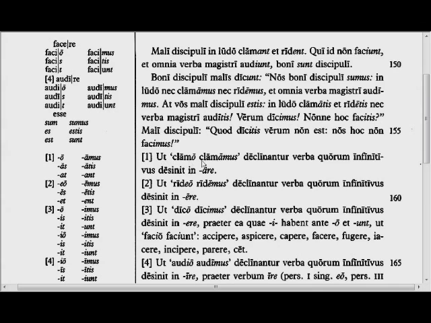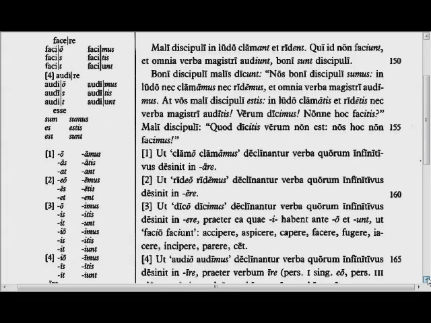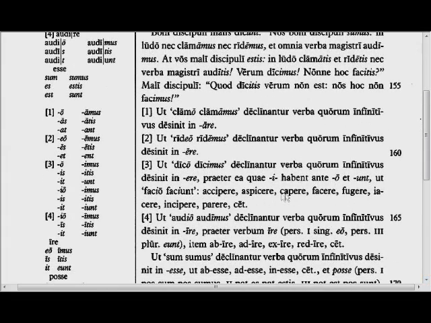So here we have: like clamo, clamamus are declined the verbs of which the infinitive ends in -are. Like rideo, ridemus are declined the verbs whose infinitive ends in -ere. Like dico, dicamus are declined the verbs whose infinitive ends in -ere, except that which has an i before the o and -unt, like facio, faciunt. So there are a few of those, and those are called the -io verbs. Like accipere, to accept, aspicere, to catch sight of, capere, to seize or grab, etc.